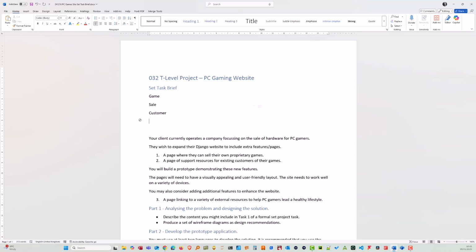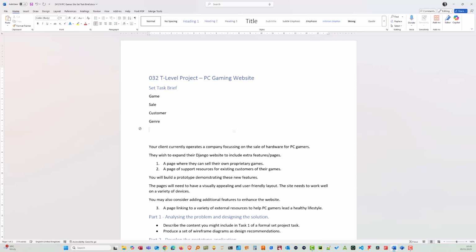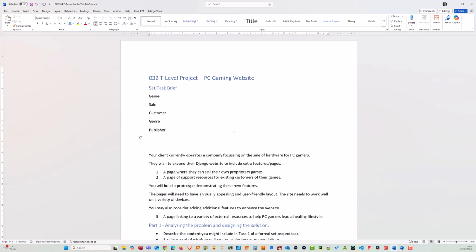Is there anything else that we might want to model in our database? I think that's the basis of our database, but maybe we can carry on a little bit. So maybe the game is of a type, a genre. That kind of makes sense, doesn't it? And maybe a game has a publisher. Does that make sense? I hope it does make sense to you. And maybe a customer has an address.